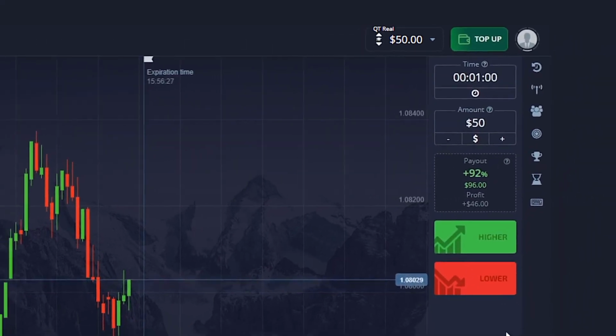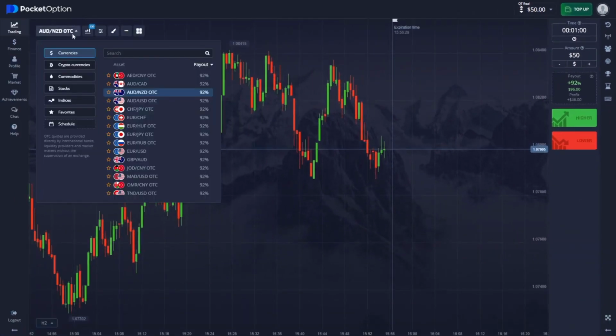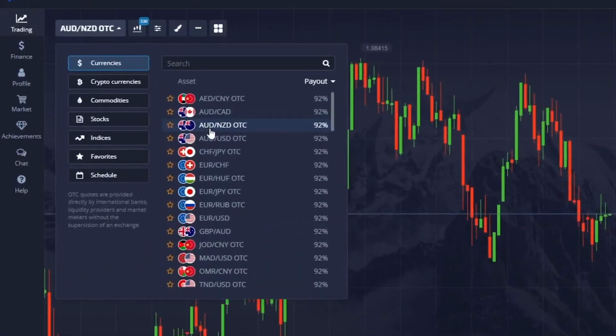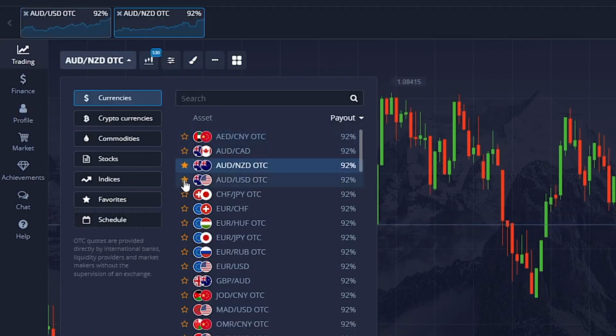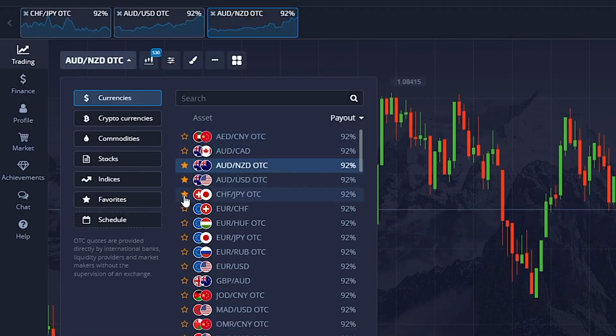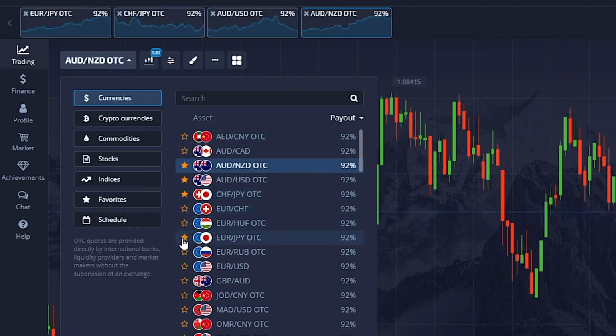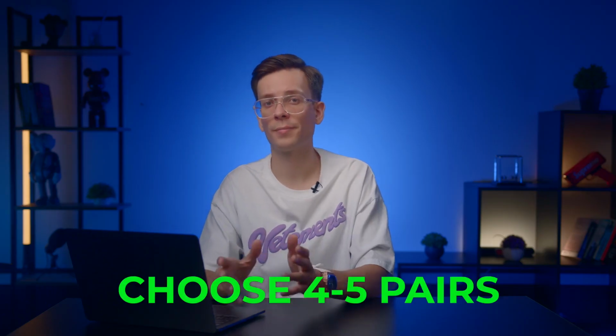The main settings are set to default. The main players today will be, let's see, this one, this, and this one. Done. Everything is set up. I recommend choosing 4 or 5 pairs to give you the best chance at finding the optimal entry position. This is exactly what we need.